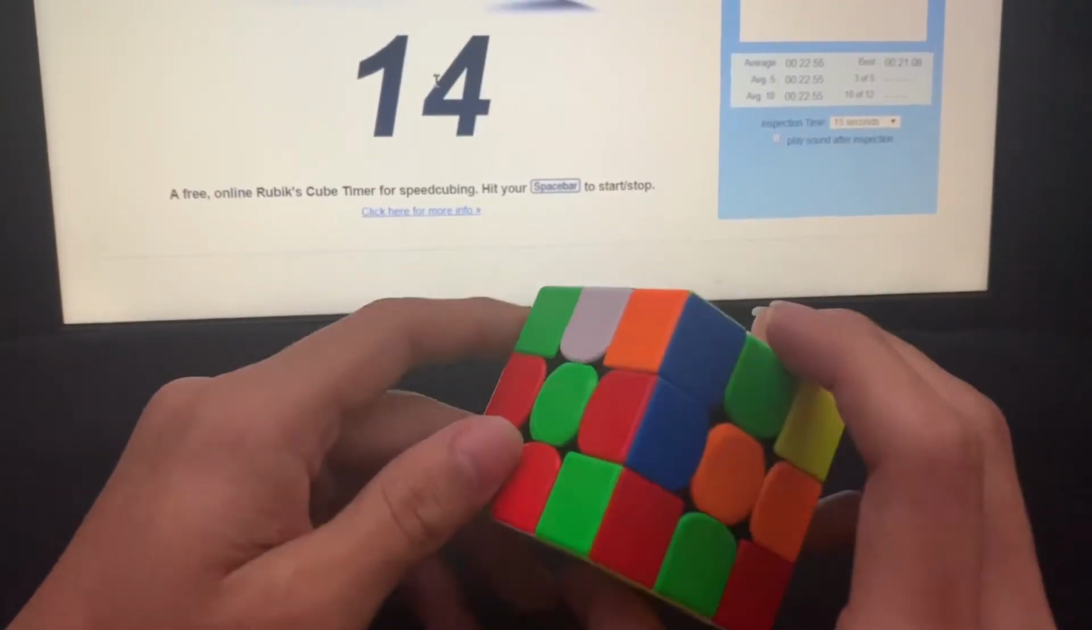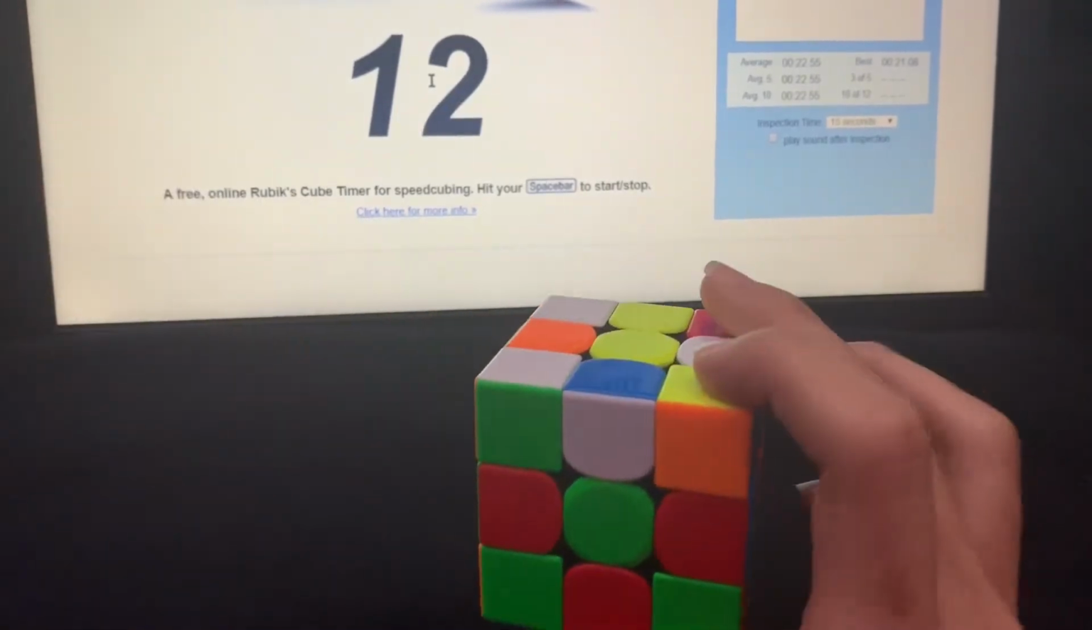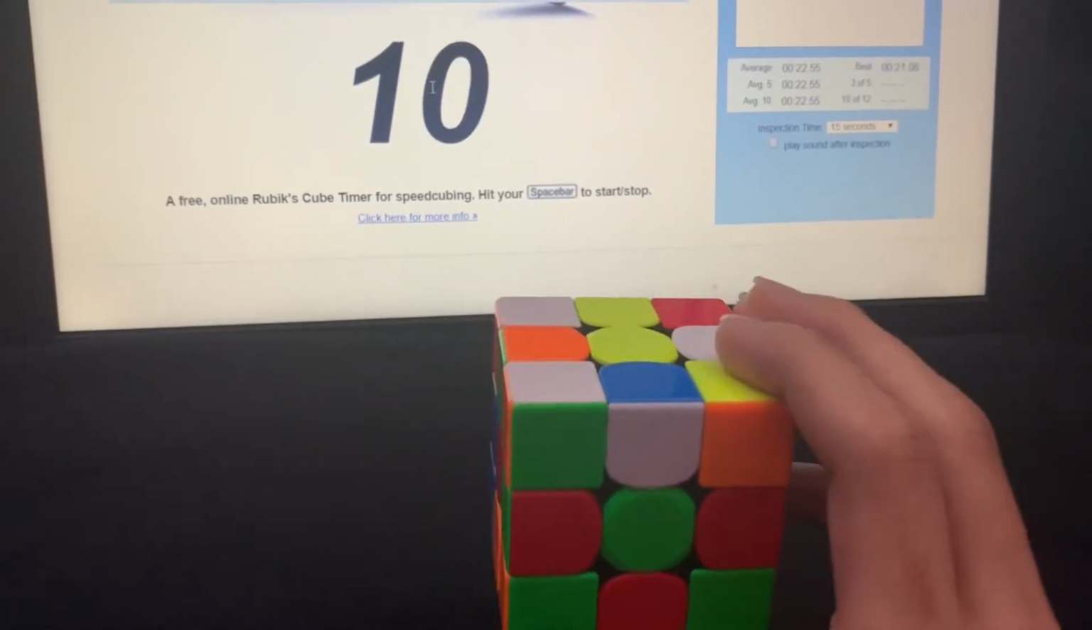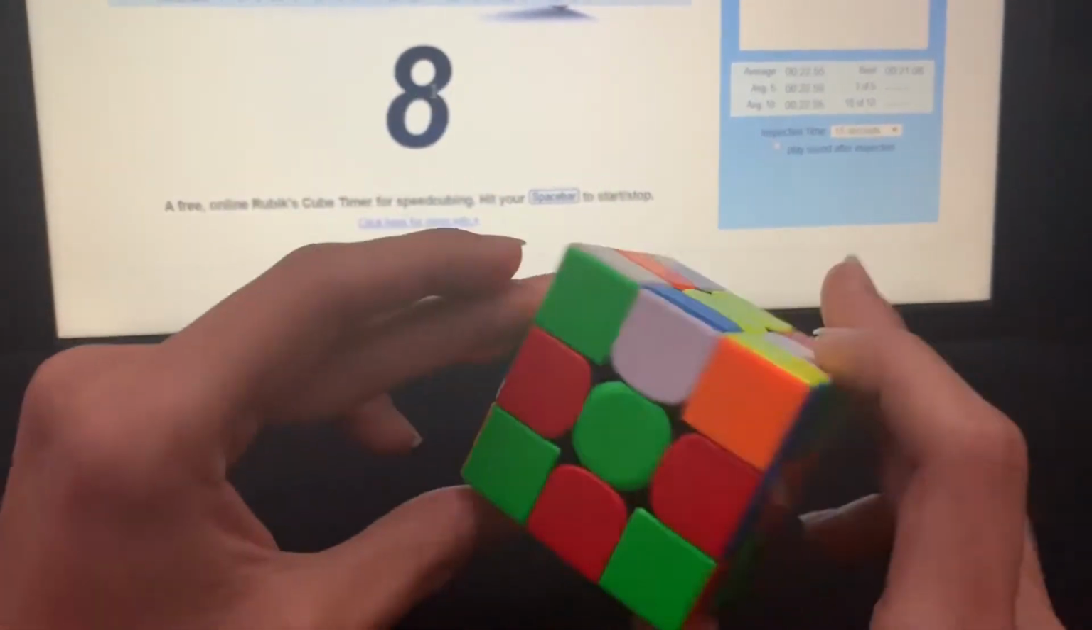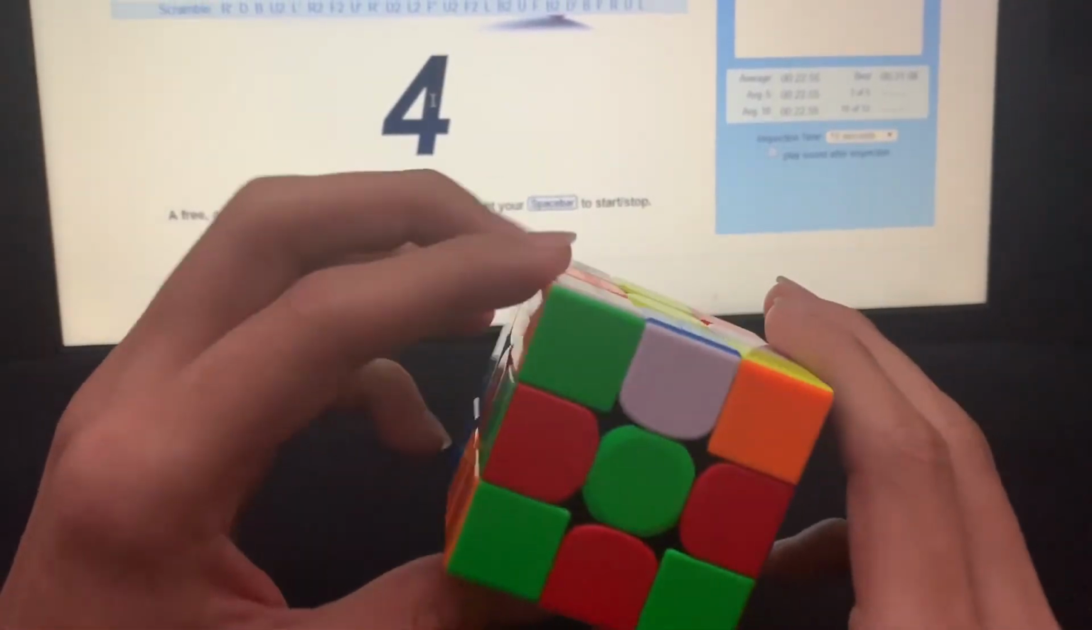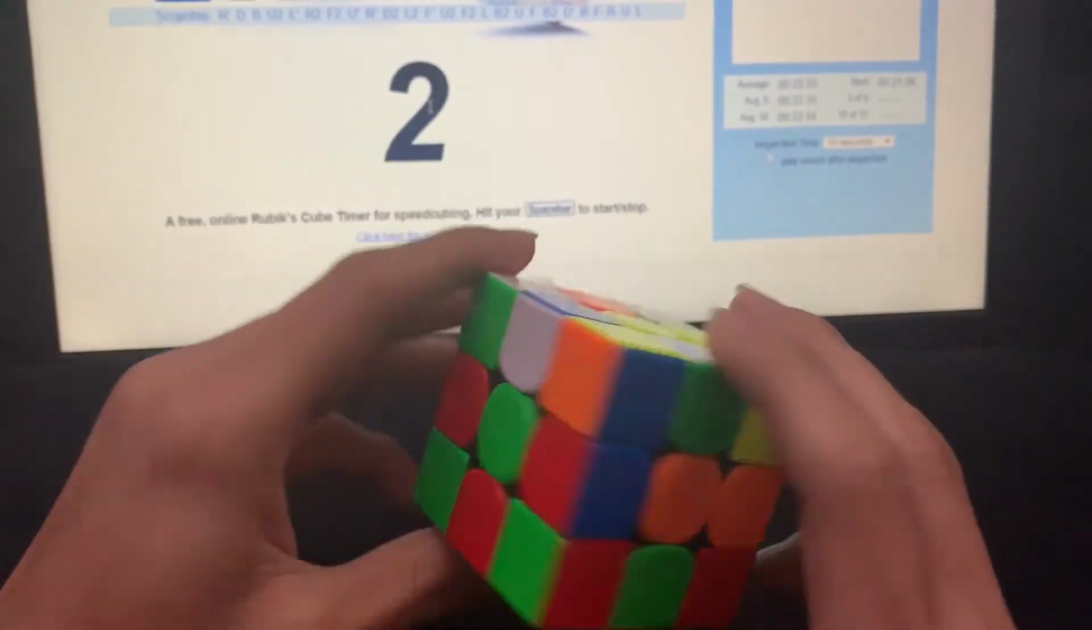Good luck! These are my attempts at getting a sub 20, so I'm going to inspect it first and see how it goes from there. Hopefully I can get at least one sub 20, because I've been bragging that I'm advanced in the CFOP method, so let's put that to good use.